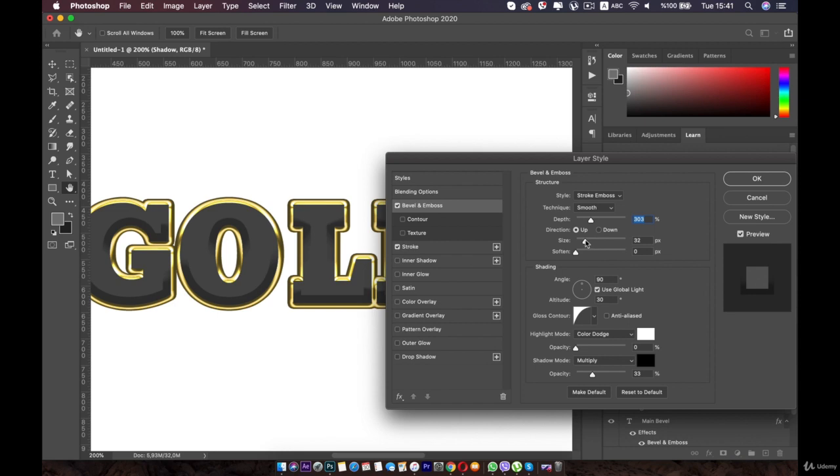Yeah, make it 303. The size, make it 80. I think you don't have to change this, just play with it and see what will work for you, but something around 20 will be good. For the shadow, I think 53 will be good. The opacity, the size 10 is good.